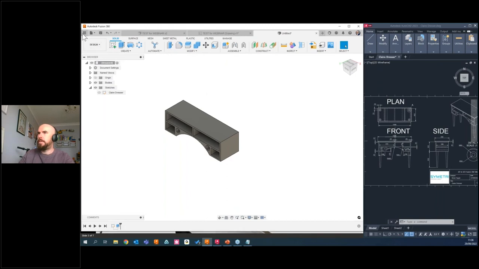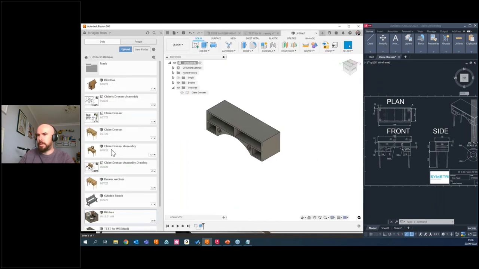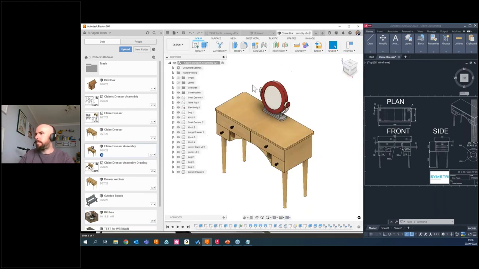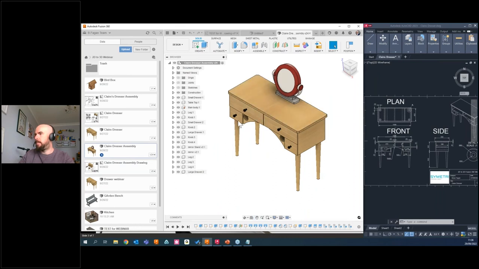So if I open up the data panel, we look at other things we can do in Fusion. So we have an assembly here that I've created. So this is the overall assembly. So we've loads of different components. We have our bench. I actually added in drawers. I've got movement onto these drawers as well. So we can do that. We can do rotates as well.